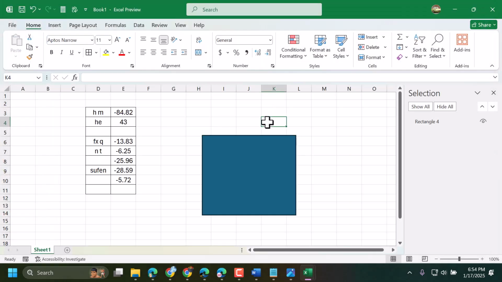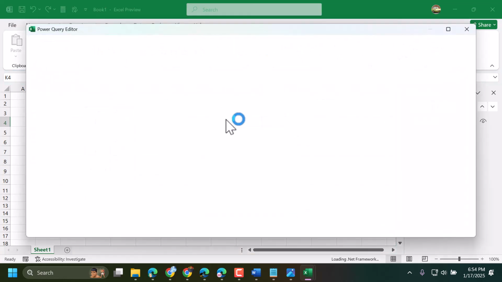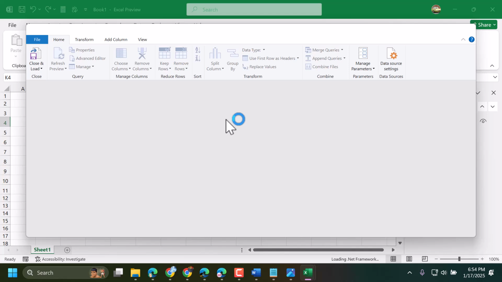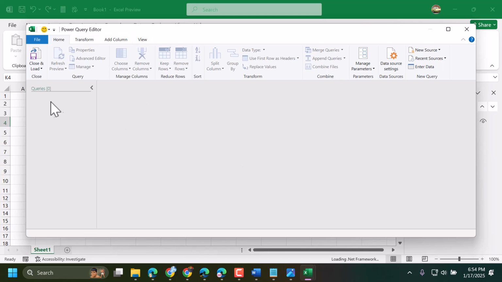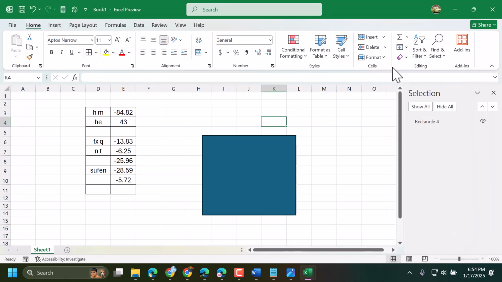And F12. Once you press Alt plus F12, let's see, it's lagging. A new window will open for Power Query Editor. You will see this window. I don't know how to use it, but this is the Alt plus F12 use.